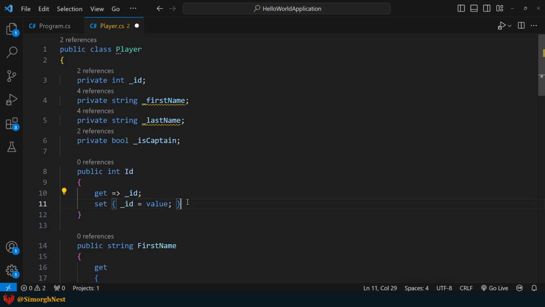Now, for the set accessor, we simply remove the curly braces and replace them with the lambda operator. As you can see, the get accessor uses the lambda operator followed by the field name, which simply returns the value of the private field. Similarly, the set accessor uses the lambda operator followed by the expression id equals value, which assigns the value to the private field.